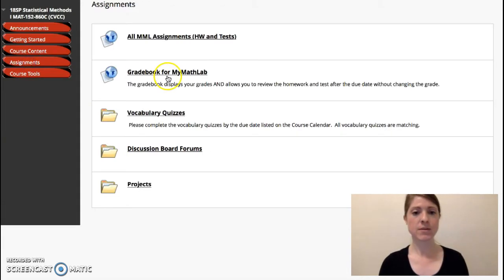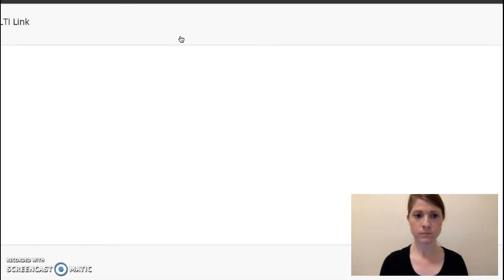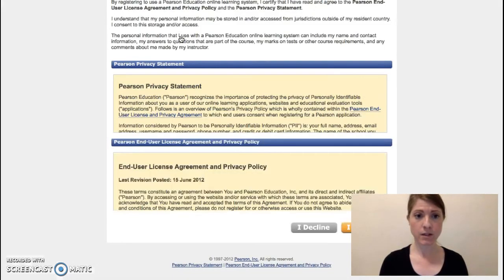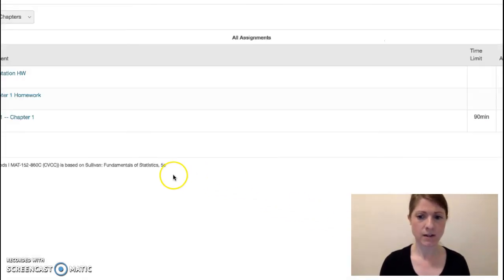Then our next tab is the Assignments tab. We will be using MyMathLab for online homework and chapter tests. This link will take you directly to the page. And you can already see, here it's making me accept this agreement again. We're in a test mode here on the Blackboard screen, so it should take us right in.